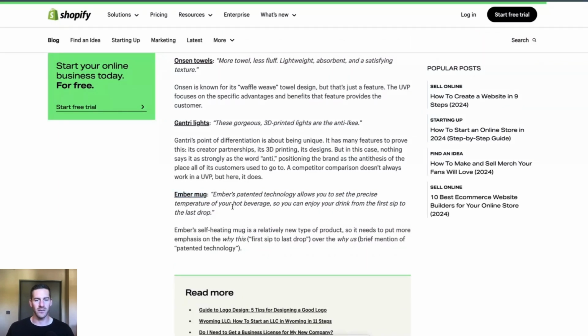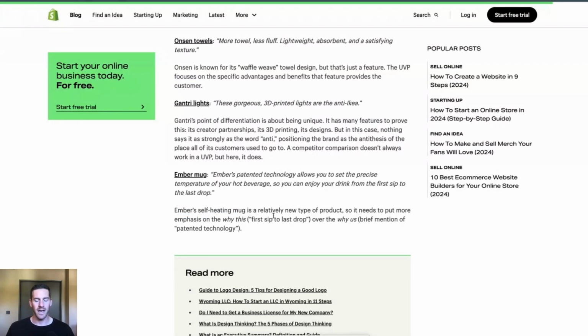All right, and the last one here, this Ember mug. Ember's patented technology allows you to set the precise temperature of your hot beverage so you can enjoy your drink from the first sip to the last drop. They are a self-heating mug and it's pretty new. So they put more emphasis on the why this, so that first sip to the last drop, over the why us. They only briefly mention that this technology of theirs is patented. Okay, so those are 3 real-world examples, just really quick, of what this concept is all about.